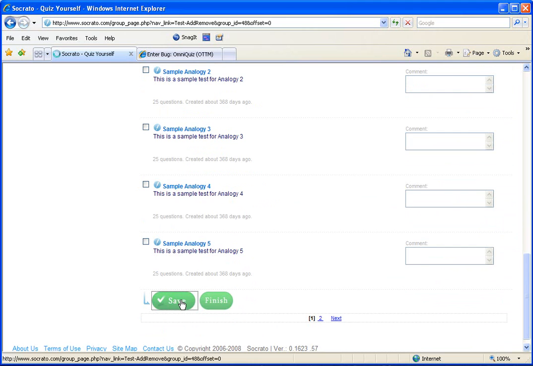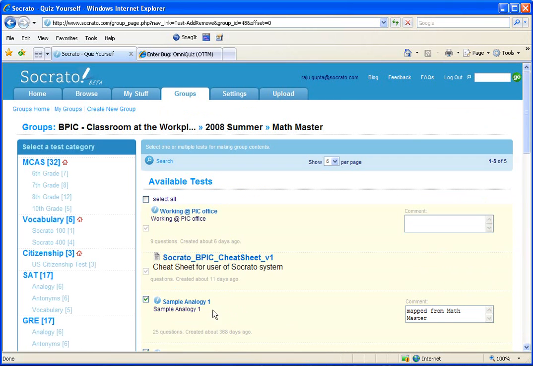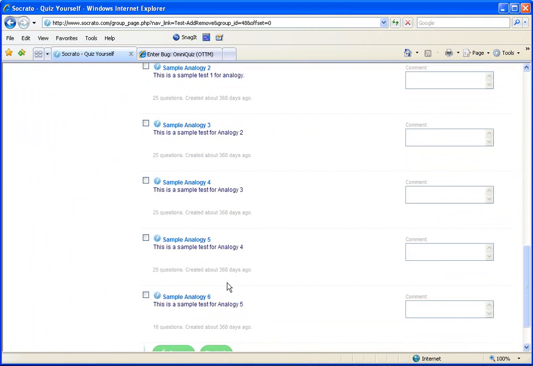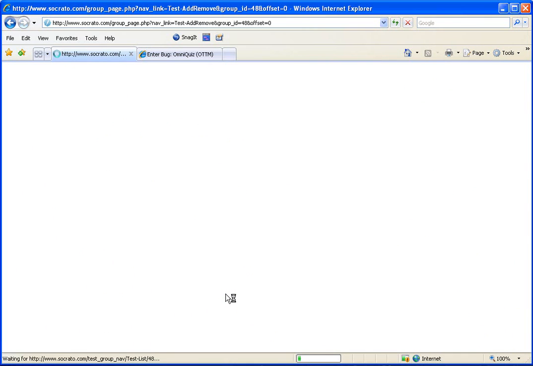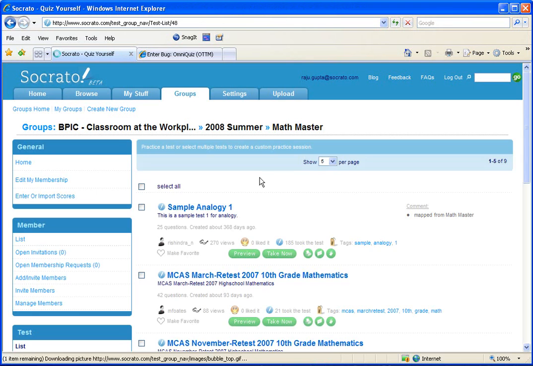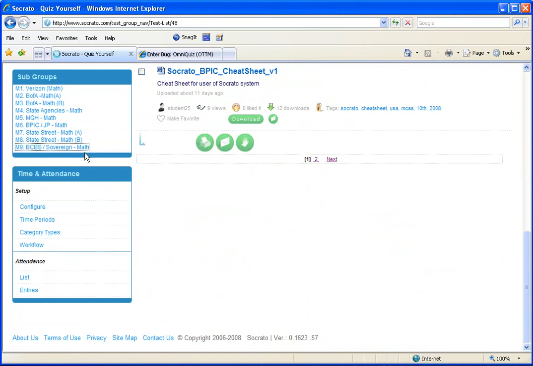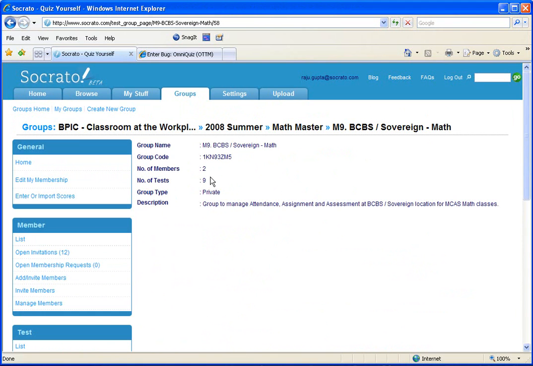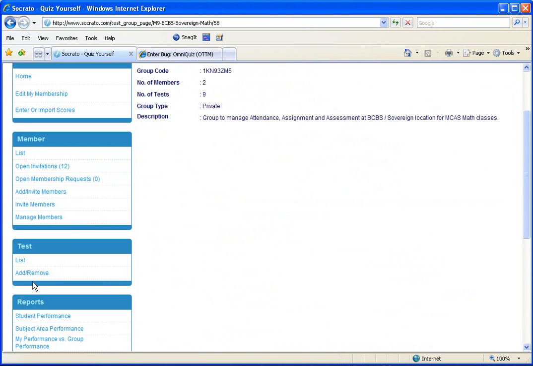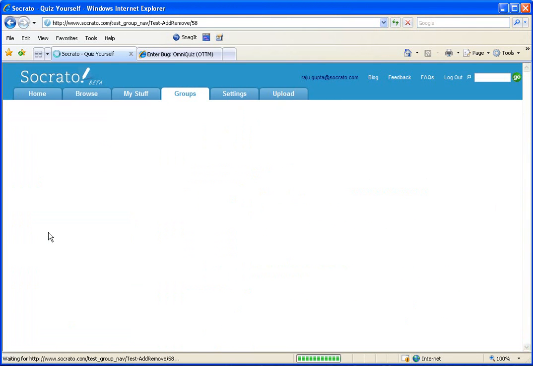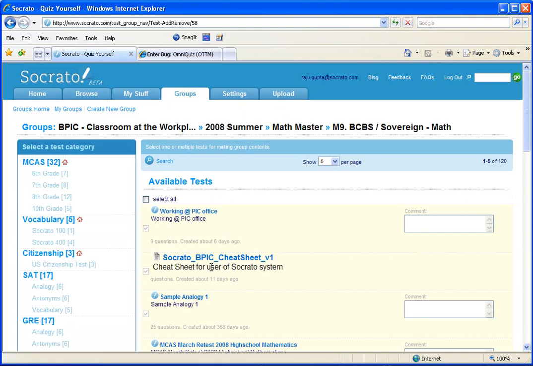We hit the save button, and this test is now mapped, and we hit the finish button. Now if we go into another of our groups, BCBS, at this stage, if we look into the test list, we should see sample analogy 1, and we can add some content which is unique, only for my class.